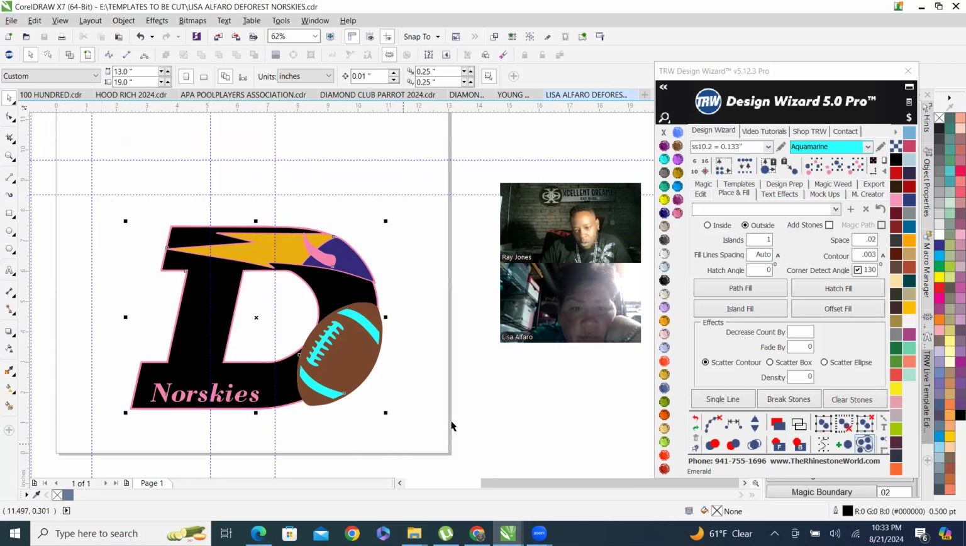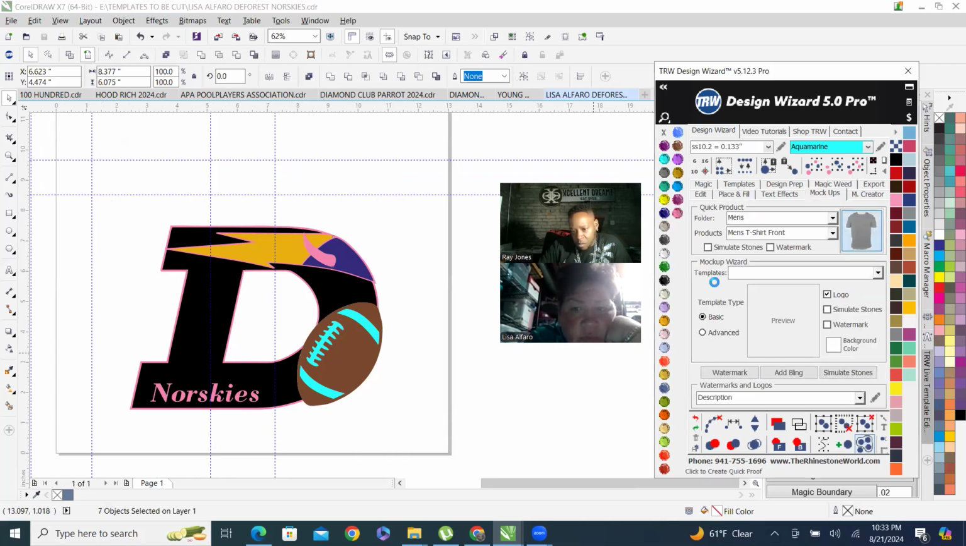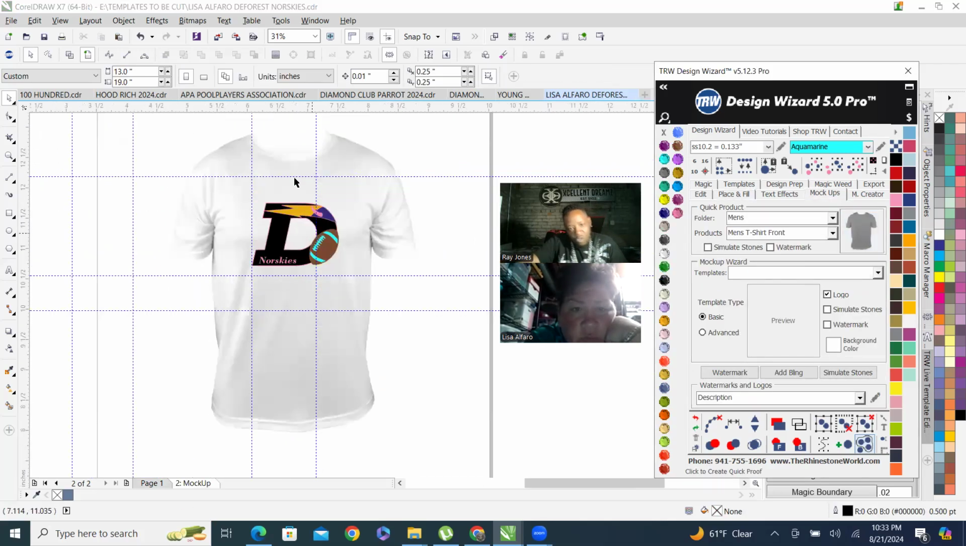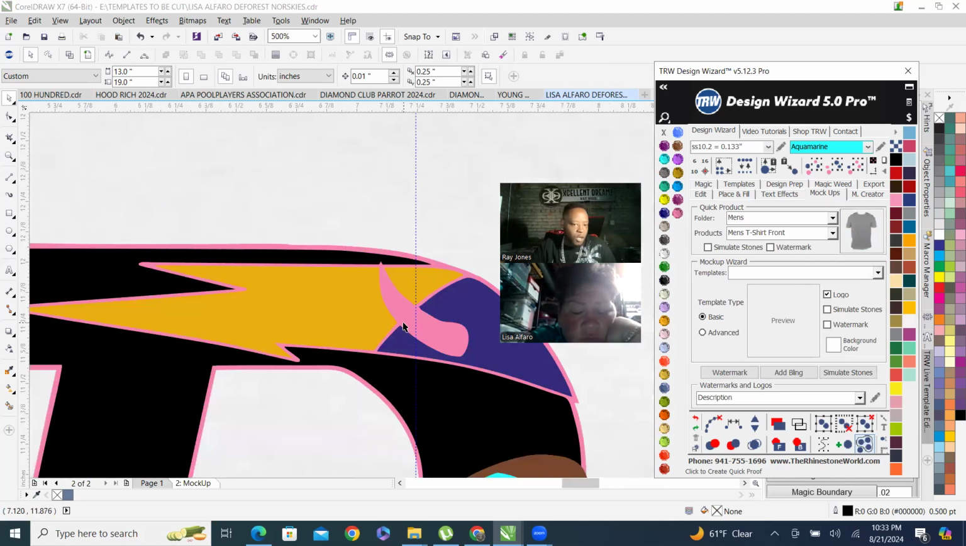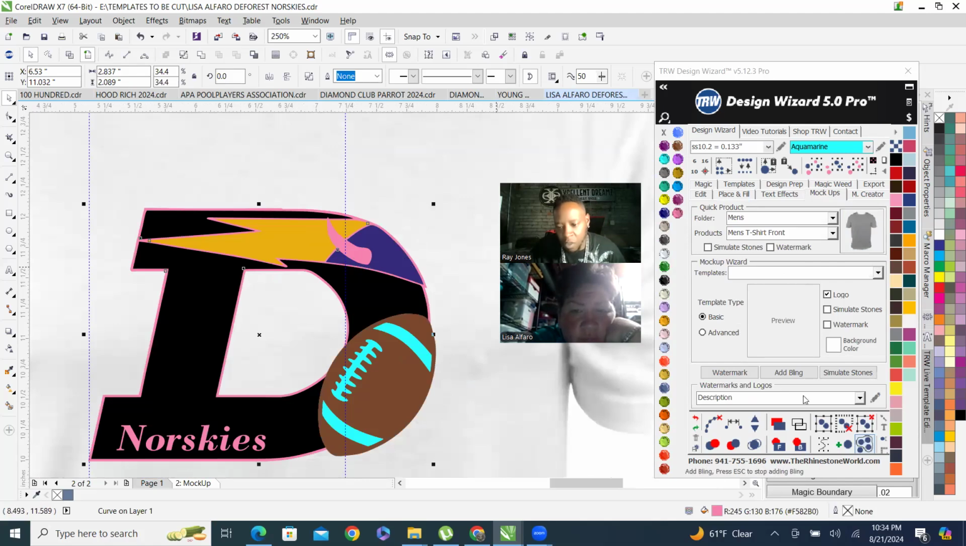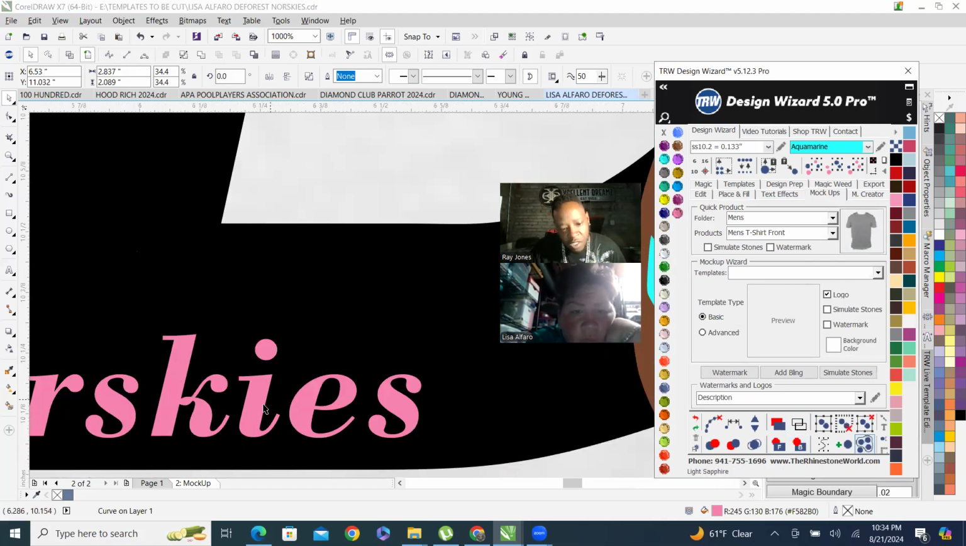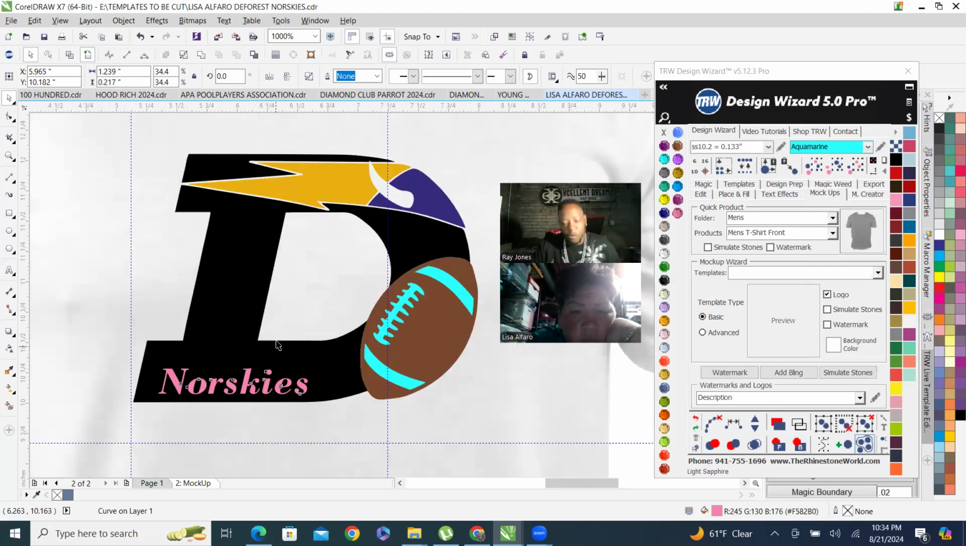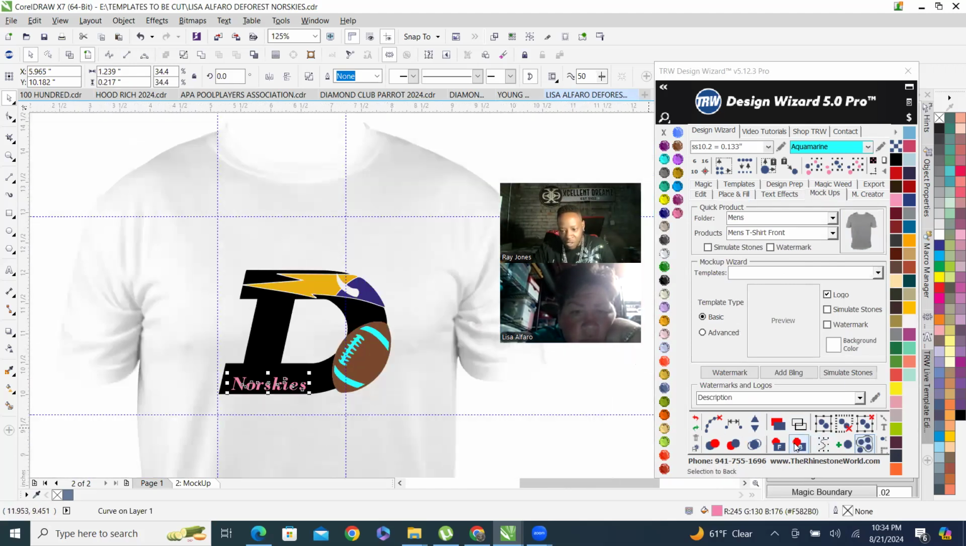Let's do it. Let's mock up on a white shirt. So on a white shirt, we don't need to cut out this pink here. I'm gonna push it to the back for now so we can delete it. This, we don't need to cut that out. We just need to make sure that we weed it out on the black.